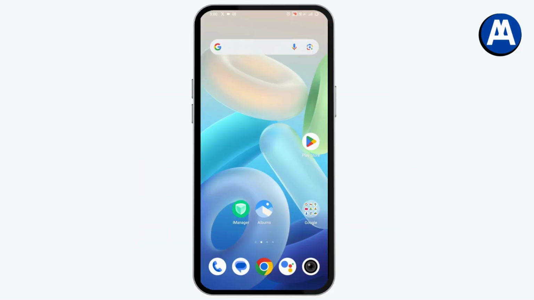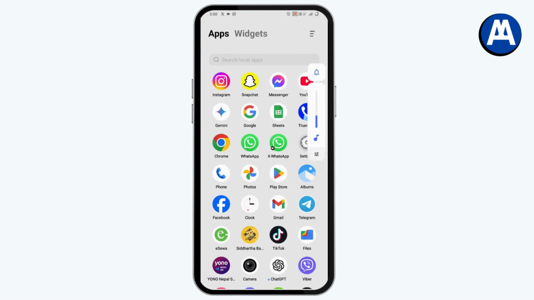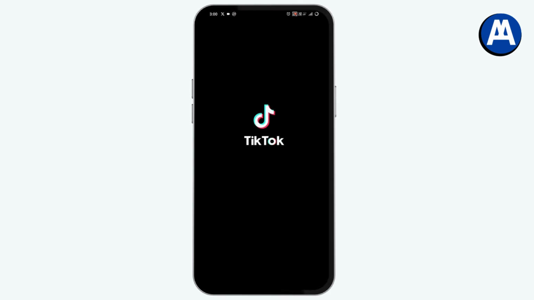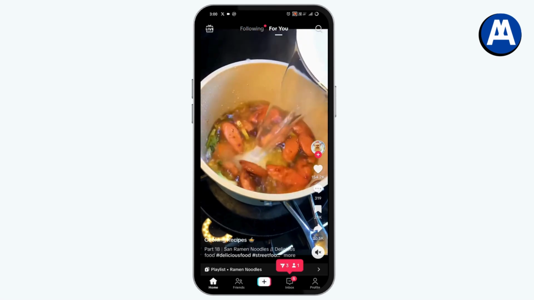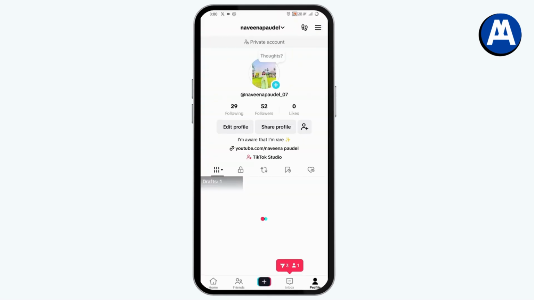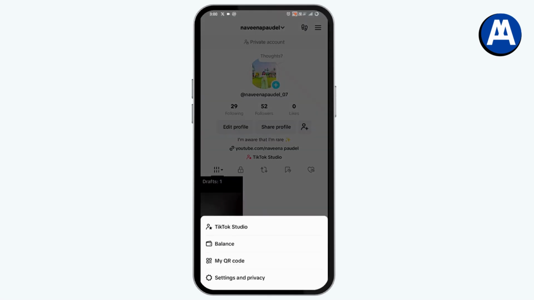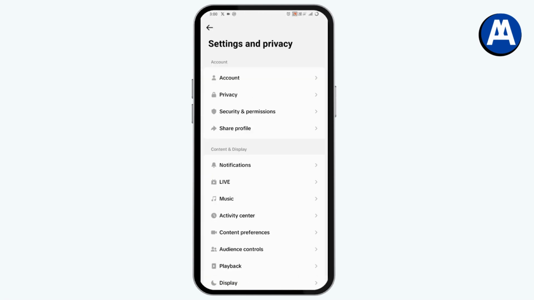So if you want to export your TikTok data to another app, then what you need to do is open up your TikTok application. Once you open up your TikTok, now you need to go to the profile, which is on the bottom right, and tap on the three horizontal lines, which is on the top right of your screen, and tap on settings and privacy.